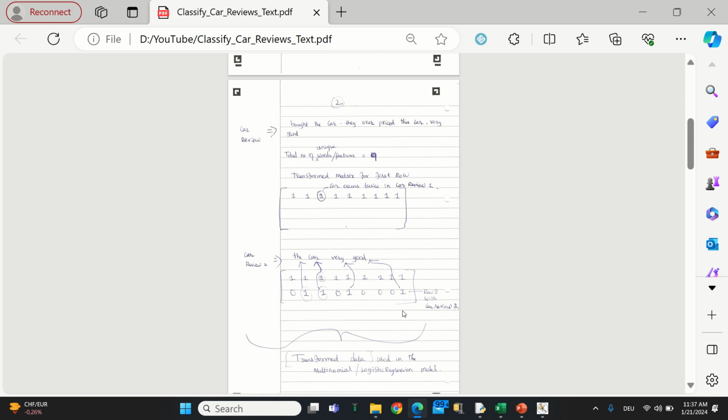So this is how it is transformed into a matrix. The matrix will hold the feature count of each car review. So this is how the transformed data looks, and it can be used further in the multinomial regression model. So we have to transform them.